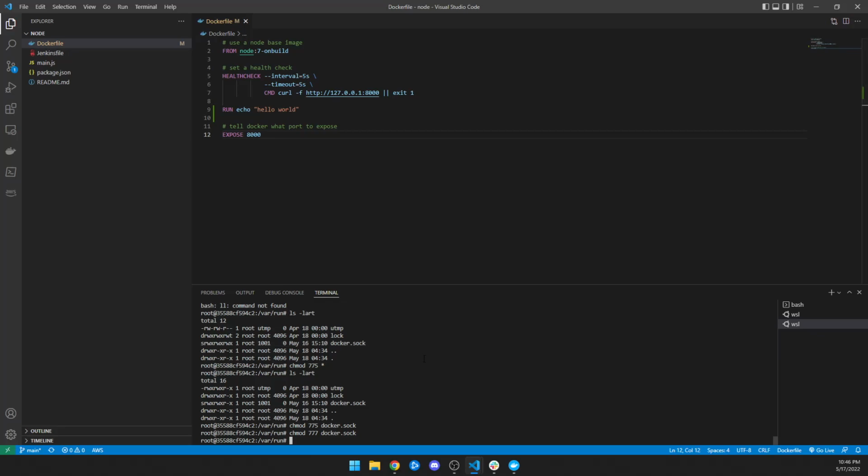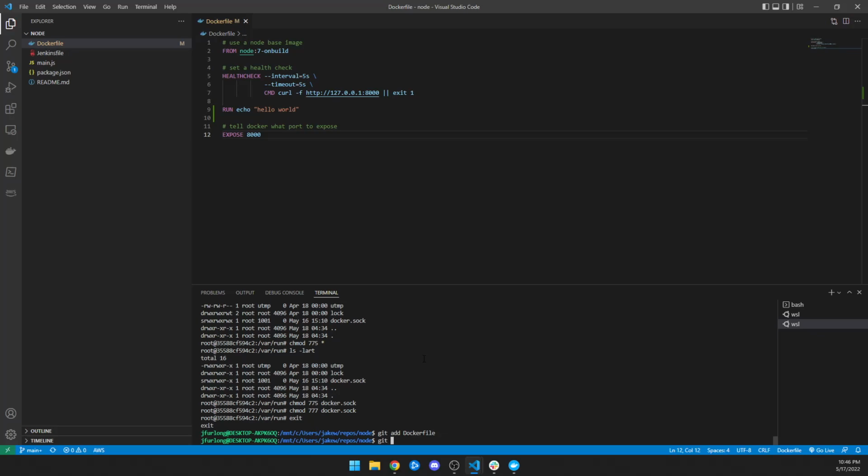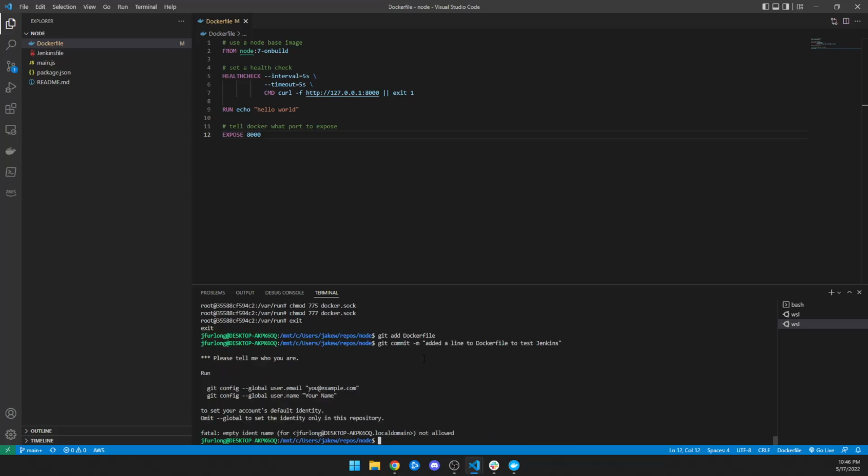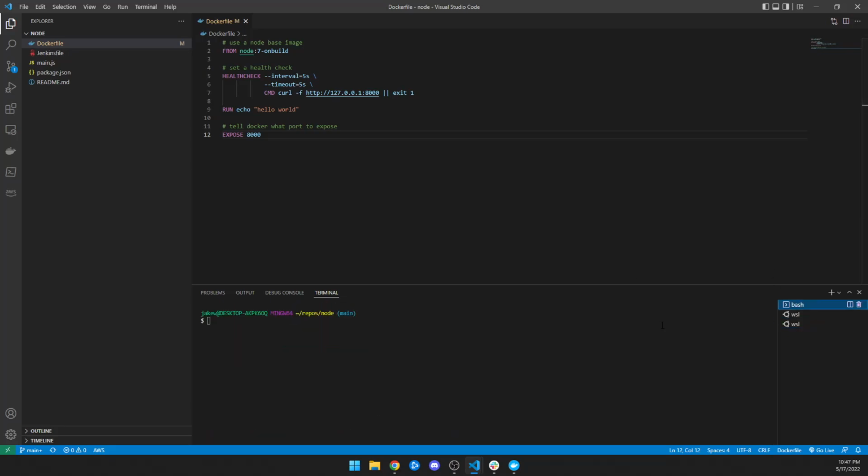Save this, and then I'm going to exit out of this container, and I'm in my node thing, so I can say git add my Dockerfile, and then git commit -m added a line to Dockerfile to test Jenkins. Git's not configured on this one. Let me go back to bash. Is this staged? Yeah, it's staged. Git commit -m. I'm just going to put test. Don't kill me. Git push.